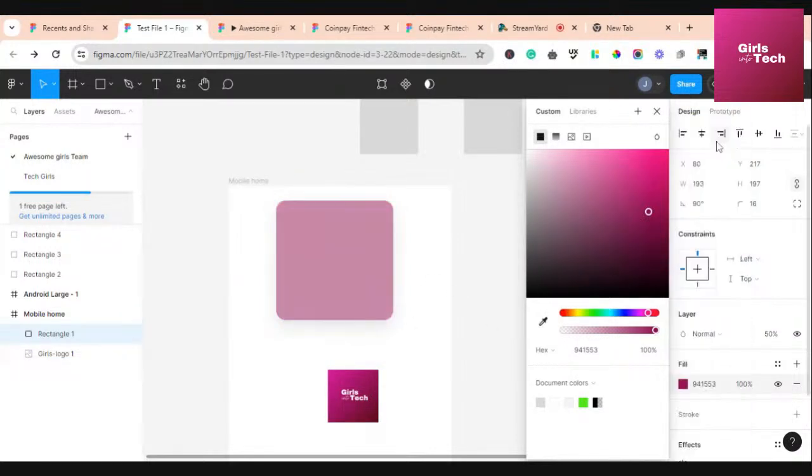So let me see normal. Okay, I can see where this is coming from, 100. Okay, so that's that. I've already picked a color, and that's it.